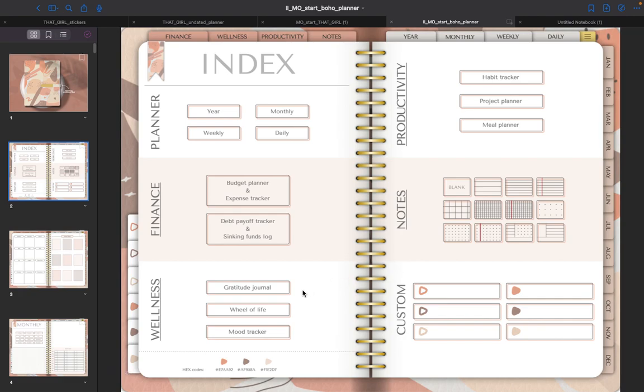Now on the index page you will notice that you have the page divided into sections, and each section represents its own field basically. So this is the planner. You have yearly, monthly, weekly, and daily pages. And then when you go to finance, you will notice that the word finance is underlined, which means it's also clickable. There's a hyperlink in it.